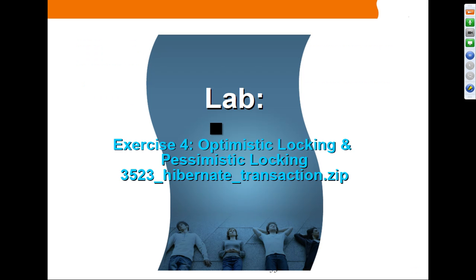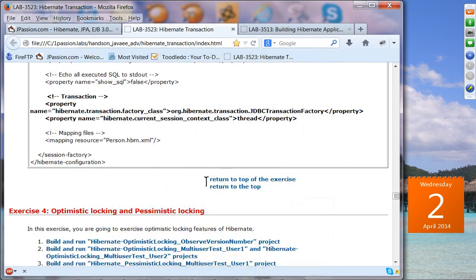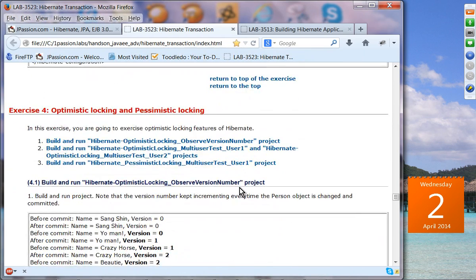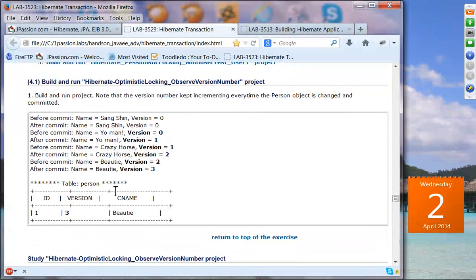All right, so let's do exercise 4. In exercise 4, the first exercise is optimistic locking. Here what we are going to do is simulate two different users, multi-user test user 1 and multi-user test user 2. First of all, we are going to see the version number get incremented. So let's run this first. Every time you commit a change, you are going to see the version number get incremented.